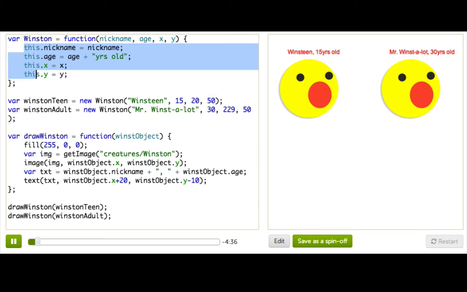Think about the world and all the object types in it. Like us humans, we all have height and age, but we also have things we can do like sleep and eat and program. And we want to be able to associate those functions with those object types. In this program, which is just where we left off from last time, we have a function here, drawWinston, that we call on both Winston objects. Wouldn't it be neat if we could just attach that to the Winston object type? Well, we can, and it's easy to do.